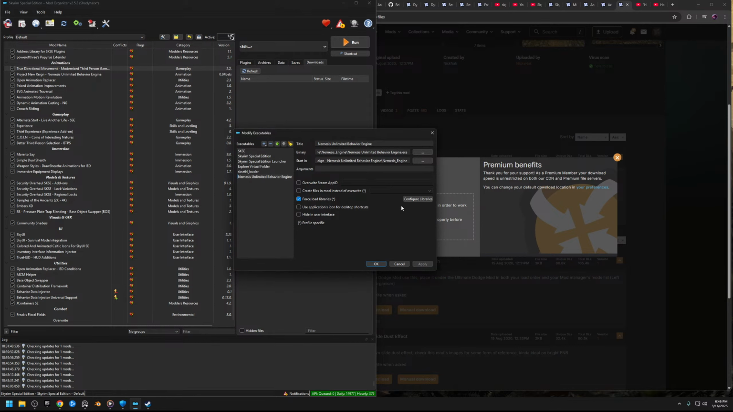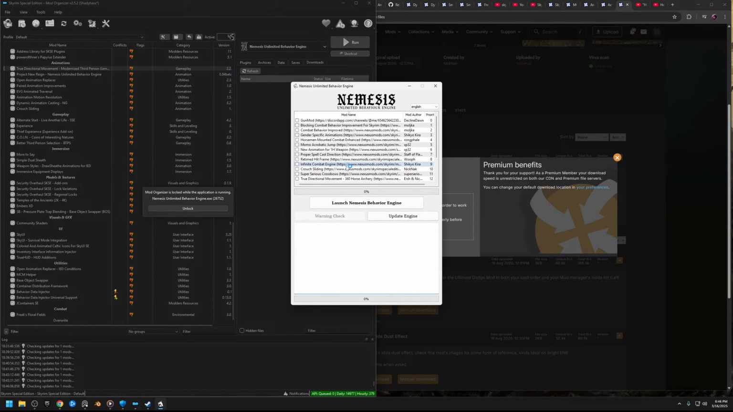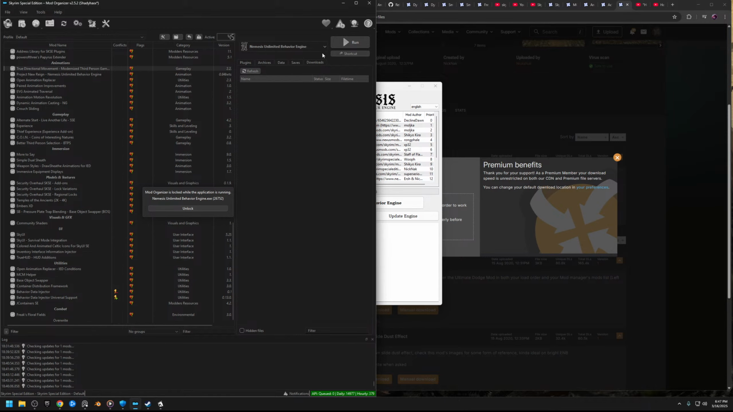Nemesis, cancel, run, true directional movement, crouch sliding, update engine. Launch Nemesis behavior engine. Behavior generation complete. Launch Skyrim.